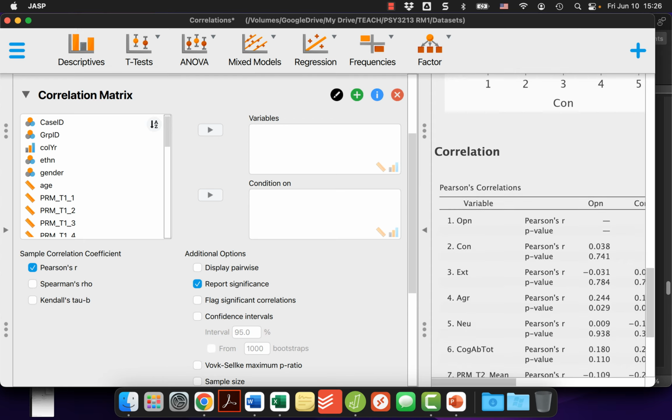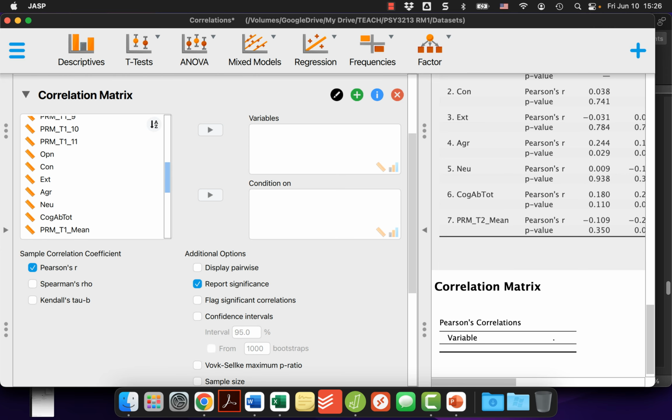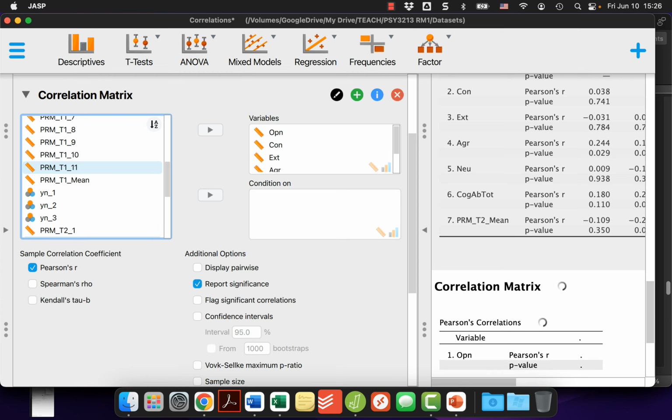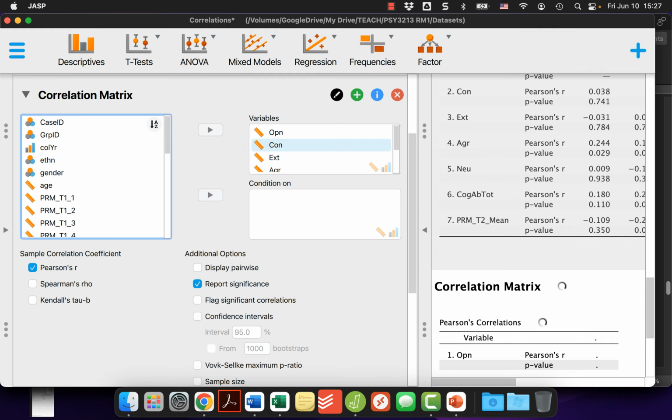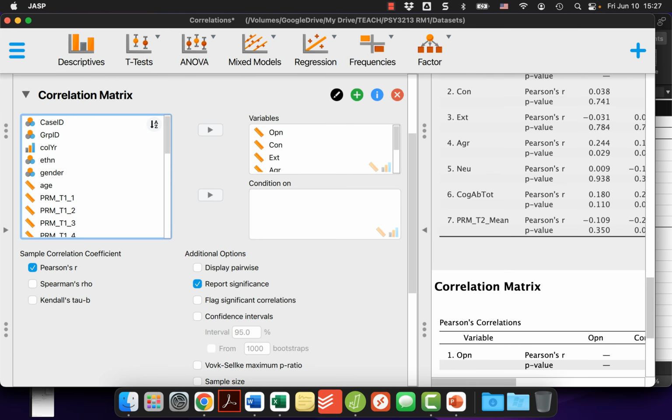Okay, correlation matrix. Here, again, we're going to want all of the study variables. So we want openness through coggability, and then I'm going all the way to the bottom to get perceptions of research methods at time 2. Notice these are now in the same order as the starter table I gave you. That makes it really handy when you're trying to transfer numbers: whatever order you want your table in, also make sure that's the order you're using in JASP.